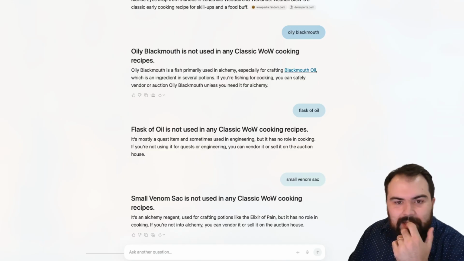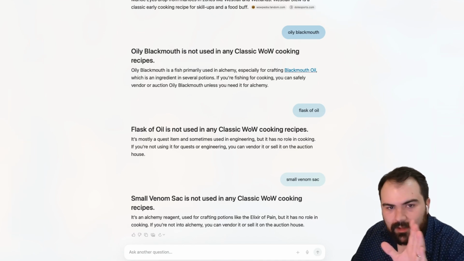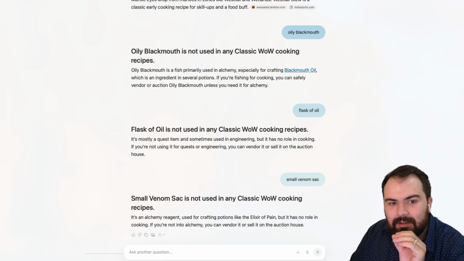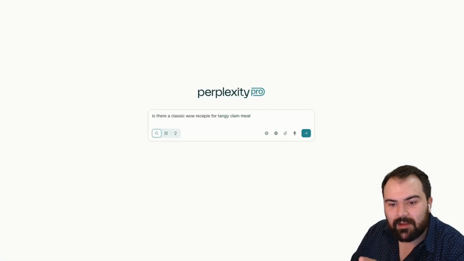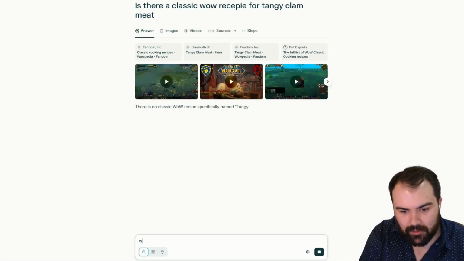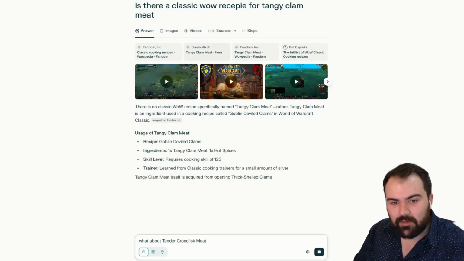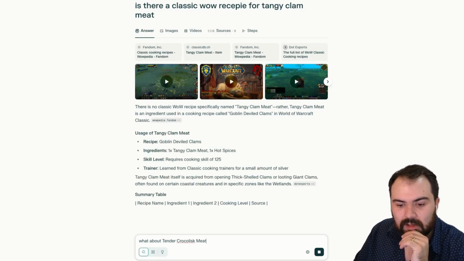This is really interesting. Your search has now become a custom search interface where I can just type in words and it'll give me very clear instructions. And this is not overwhelming and it's very easy to use. Now, even amazing searches like Perplexity, when I type in something like this, and then I follow up with, what about tender crocolisk meat? It's going to give me a very complete, full answer here.